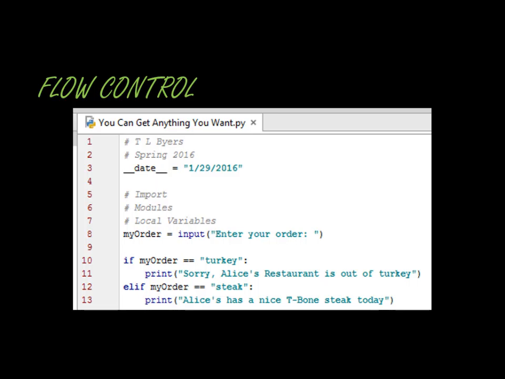If you haven't, go ahead and run your program. Enter turkey. It should print out Alice is out of turkey. Enter steak, and it should print Alice has a nice T-bone steak. Yes, you have to rerun the program each time. We'll deal with that on Thursday. And then enter carrots and see what happens.